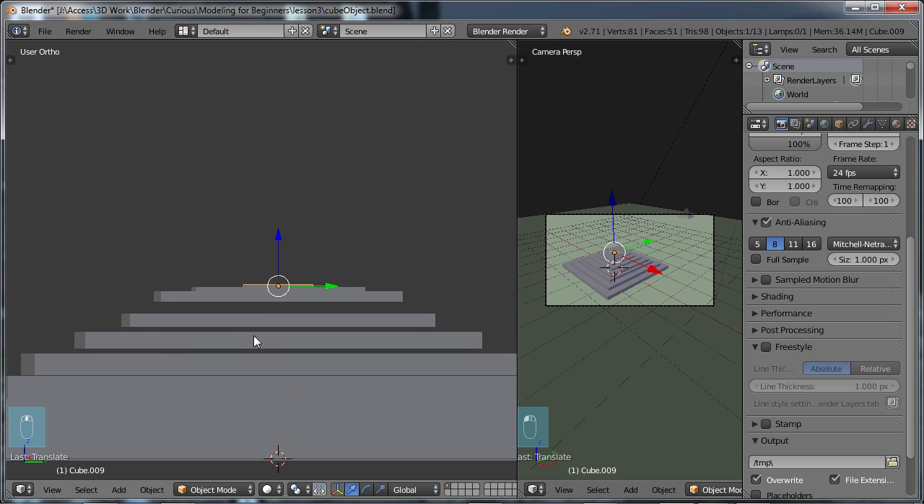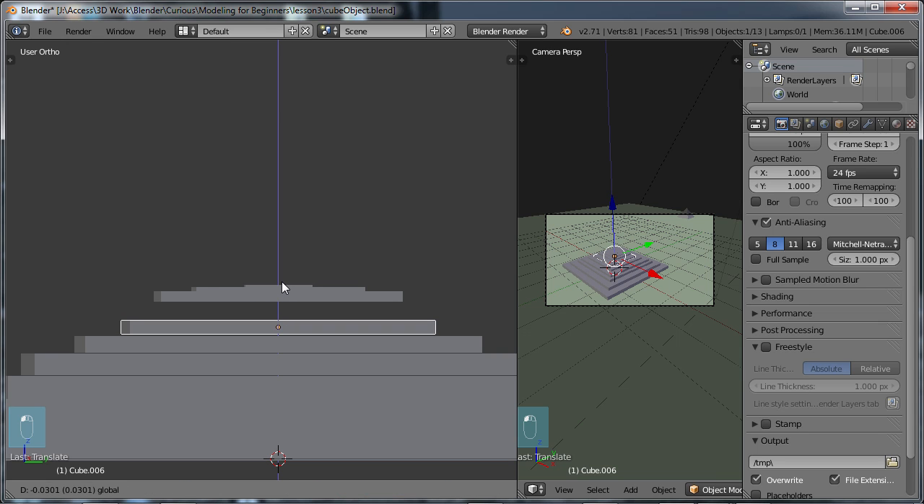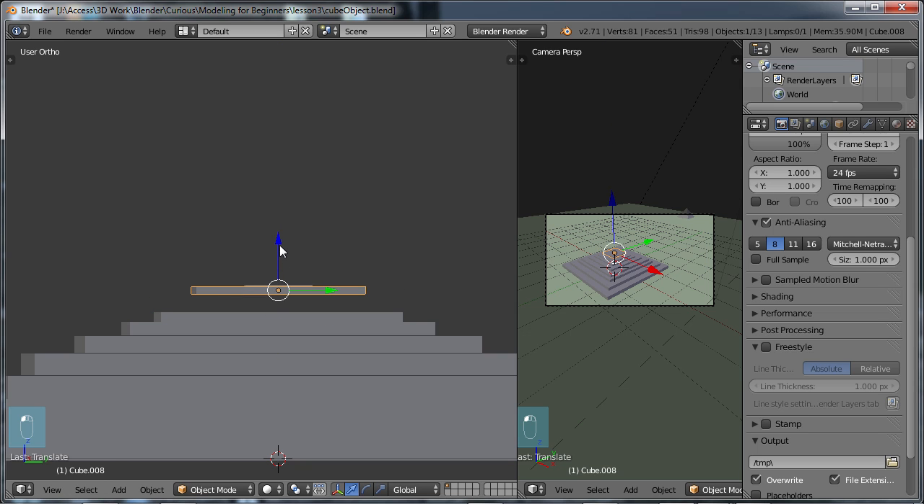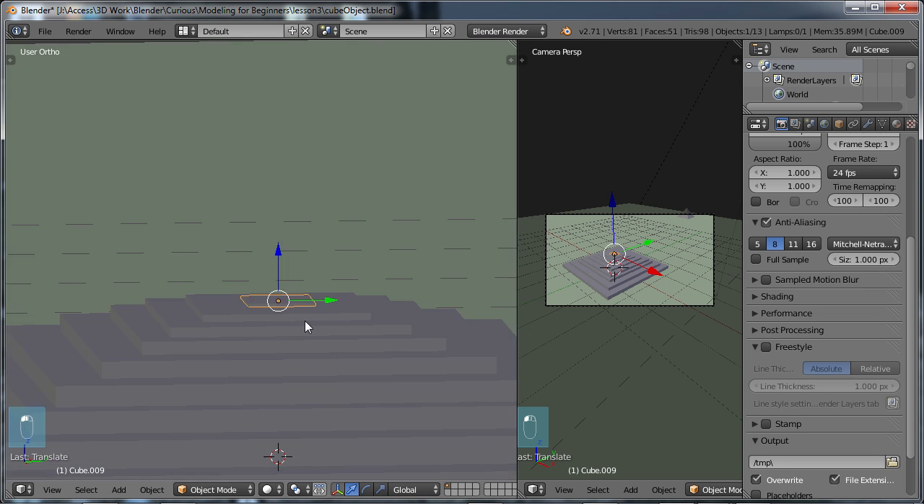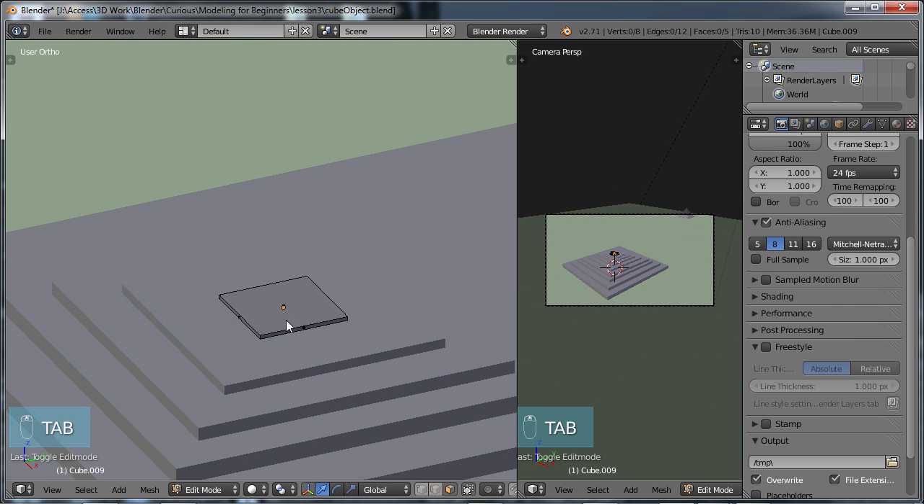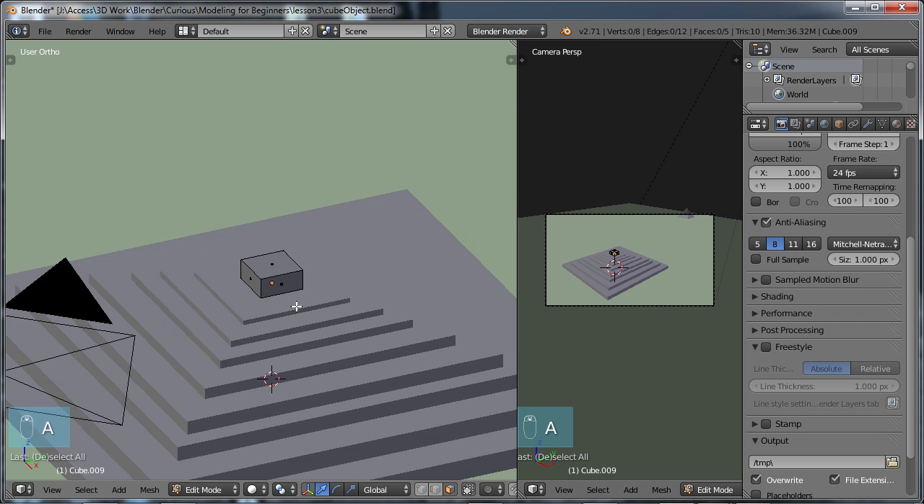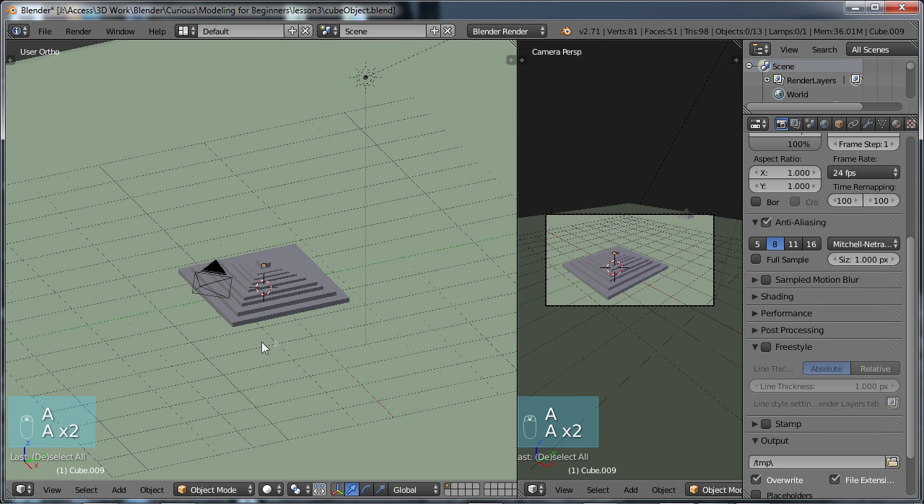And I moved a lot of these up a little bit too much. So that's what happens when you try to do something very quickly and you're not doing it precisely. You get something that doesn't look quite right. So with that done, I can Tab into edit mode, grab this face, and I might want to just bring that up to the very top so it looks kind of interesting there.